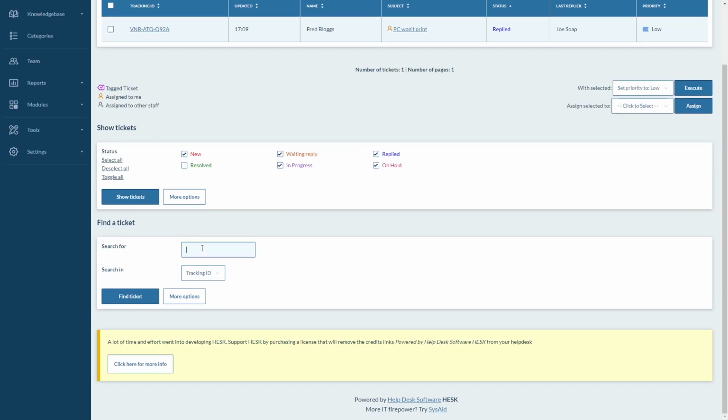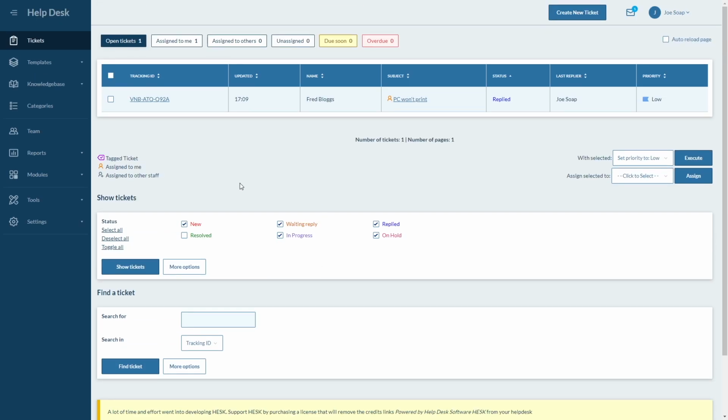We can search in here for the ticket numbers or the tracking IDs or name or email or subjects or message. There's lots of things to search on there, isn't there? It's quite a fast search as well. Anybody coming from Spiceworks will be quite happy with the search speed of that. So that's generally the look and feel of the Hesk help desk ticket system.